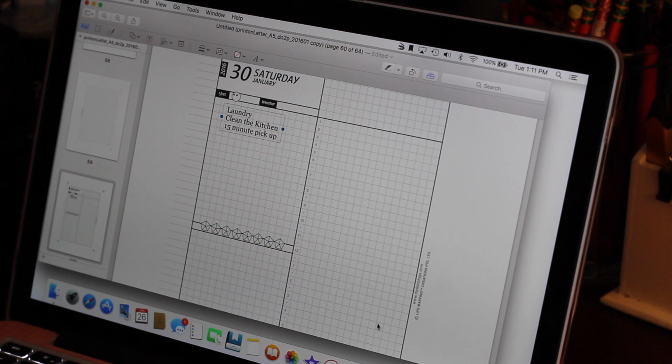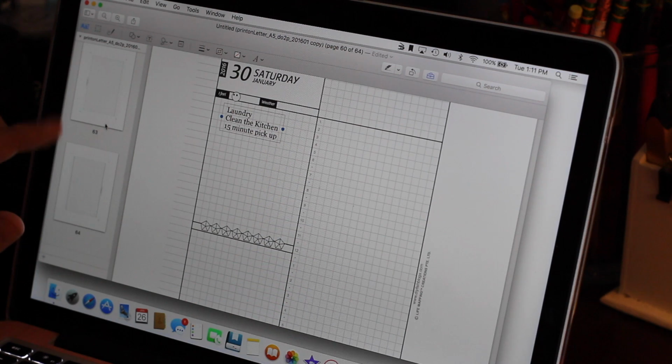Or, well, it's going to take a minute. Let me show you this first. Another thing people asked me about was blank pages. At the end of the file, when you go over here, so far every month has had one. You'll see that 63 and 64 are both graph pages.